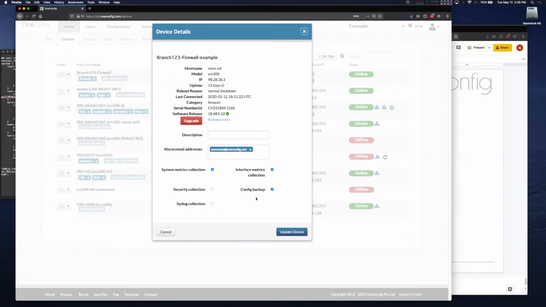Make sure config backups is turned on, security collection, syslog, whatever it may be, and I can add a description. We'll cover off here too. We're showing the serial number. Chassis clusters, we'd see multiple serial numbers. Same thing with virtual chassis. We'd see multiple serial numbers in the list.